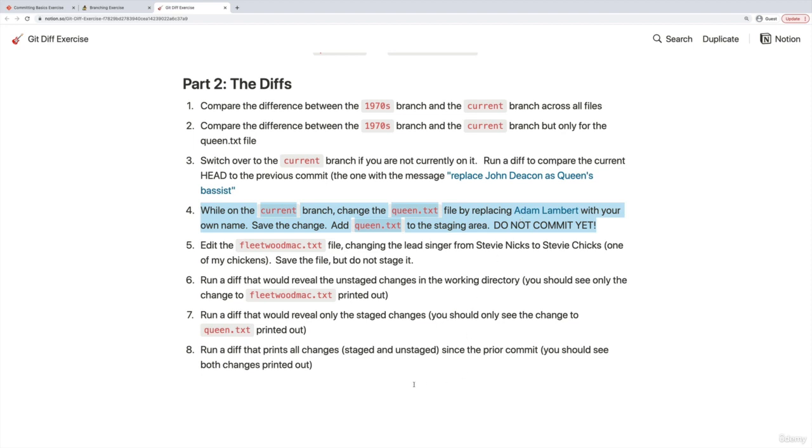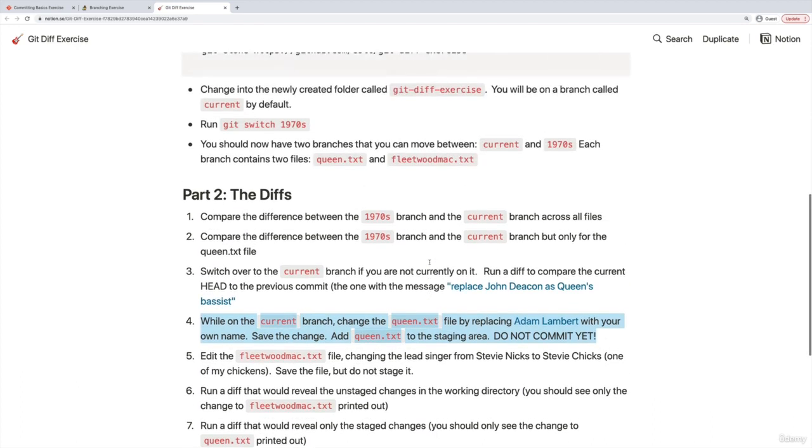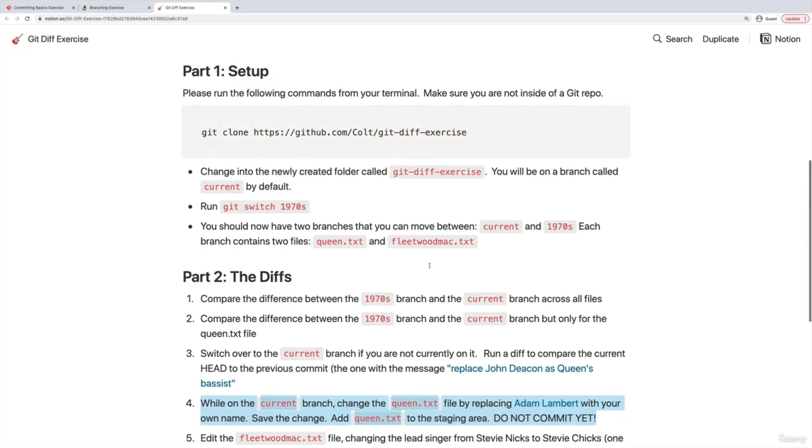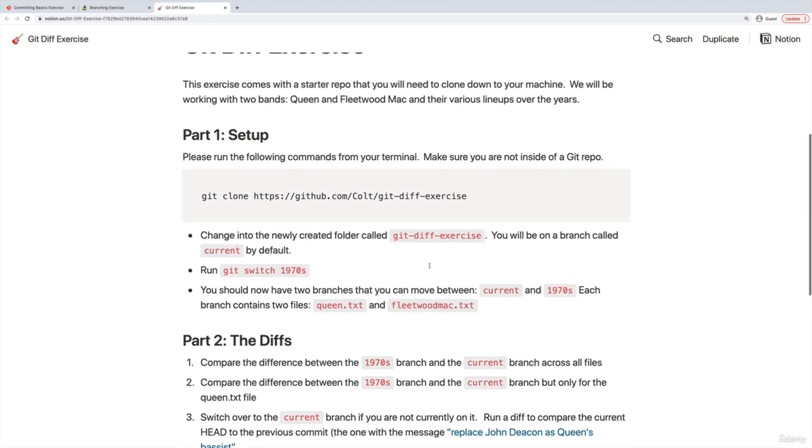Anyway, follow these instructions if you'd like. I hope you do this exercise. We're going to make some comparisons between the different band lineups over the years, and stop watching at this point because I'm now just going to go through it myself.